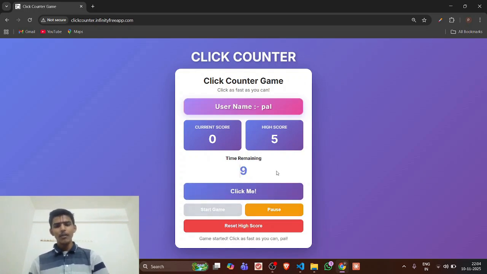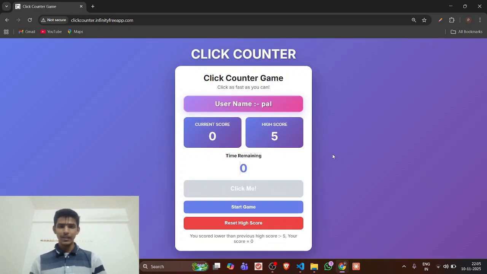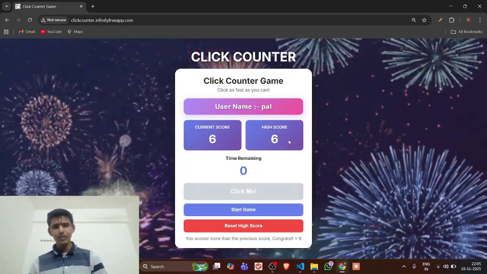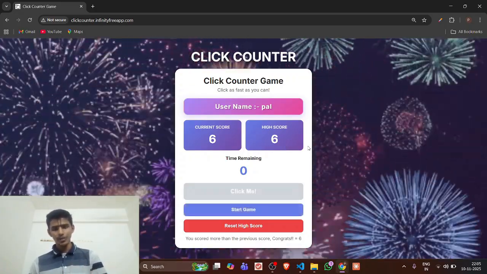Starting with the game, when you start the game, the time counter starts counting down from 10 and the start game button disables itself, which stops the user from restarting the game again and again. Also, on starting the game, an active click me button appears, on clicking which the current score is updated, and the high score is also updated if the current score is more than the high score.